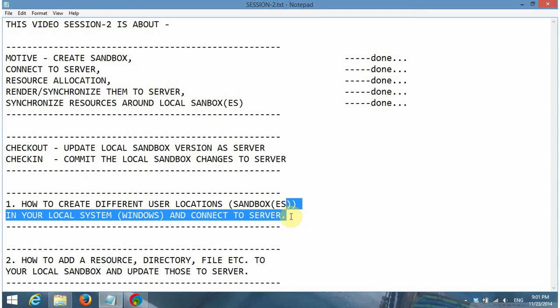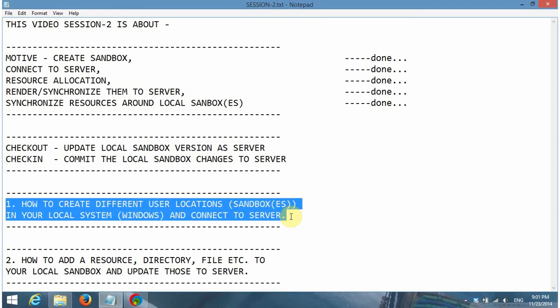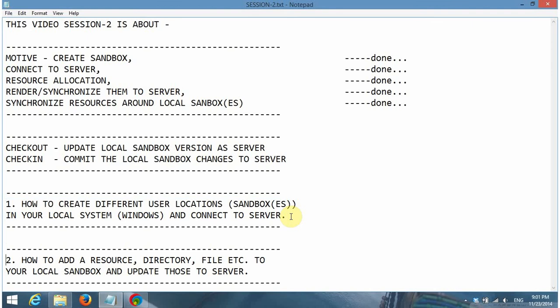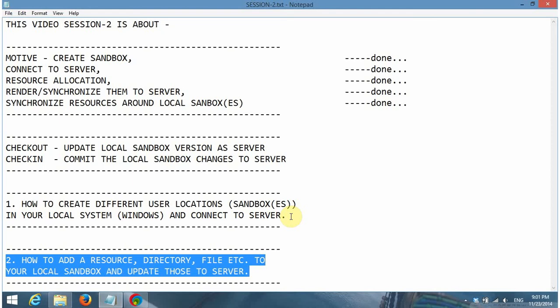So the things we have completed are how to create different user locations in our local system and connect to the server, and how to add a resource, directory or file to your local sandbox and update those to the server. So we have done actually 50 to 60% of these things inside our sandbox. So now what we have to do?